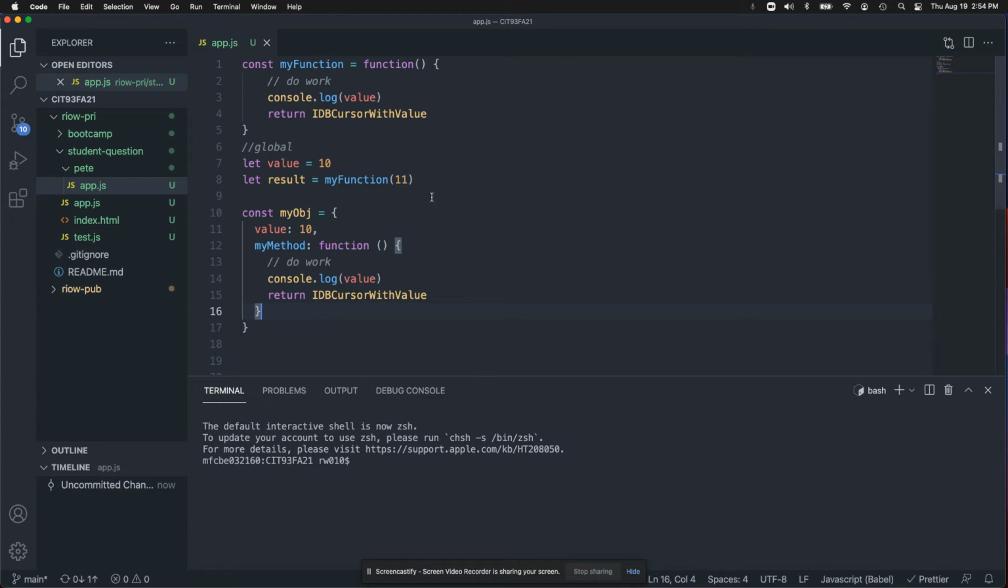Oh, I threw something else in there. Okay.